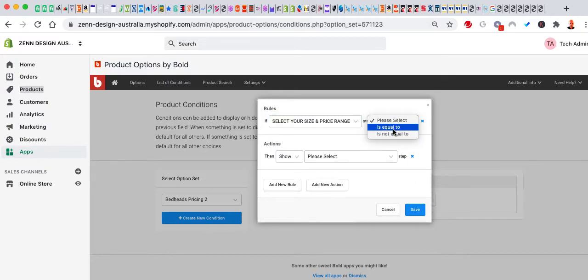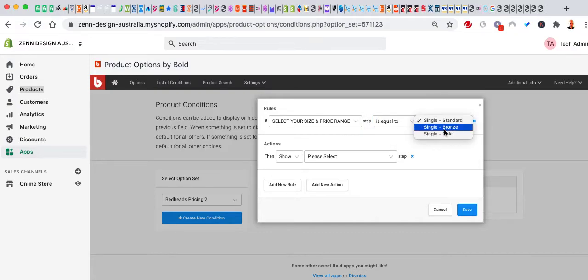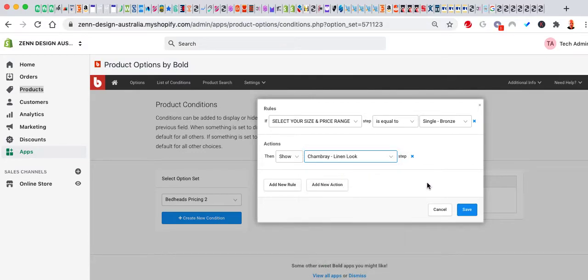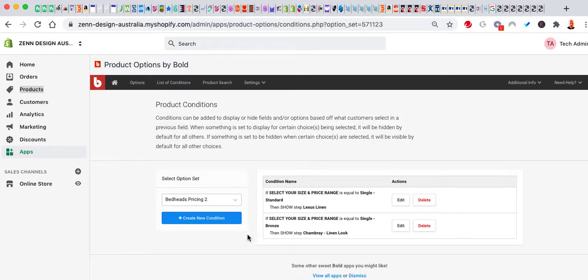Now I need to select the next one, is equal to bronze. If the bronze shows, I want to show the chambray, right? And then I select save. Okay. And then I do the same thing. I keep going through and doing that.